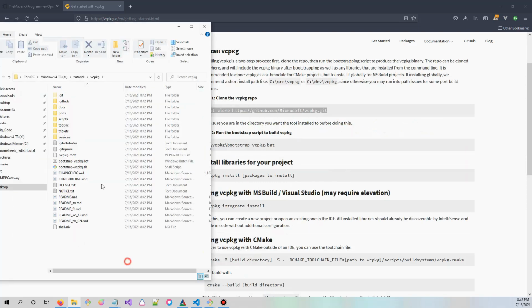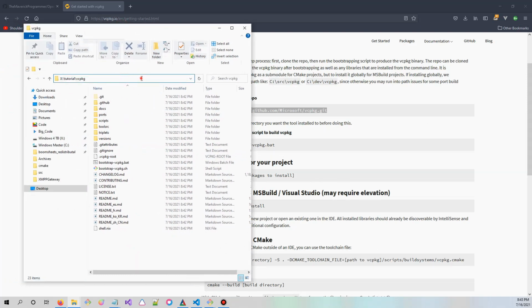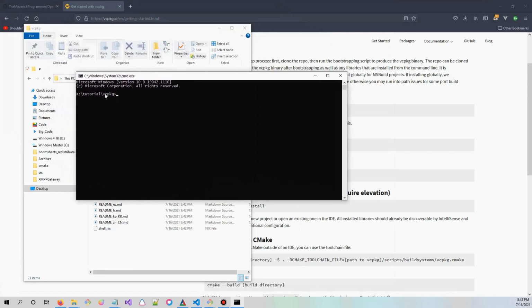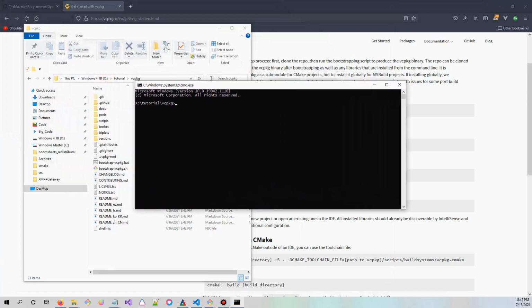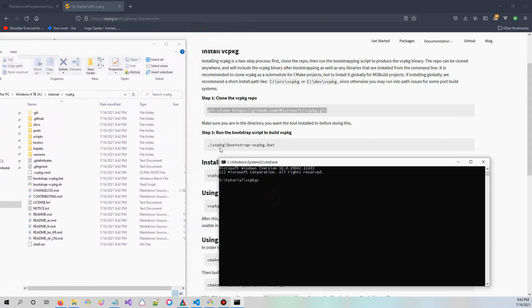repository. After we've cloned it, we need to come up here to the top of our folder, click on this path, and type in cmd. It's a shortcut that creates a new terminal already put into that directory. According to the instructions, we're going to run vcpkg bootstrap-vcpkg.bat. So we want bootstrap-vcpkg.bat.